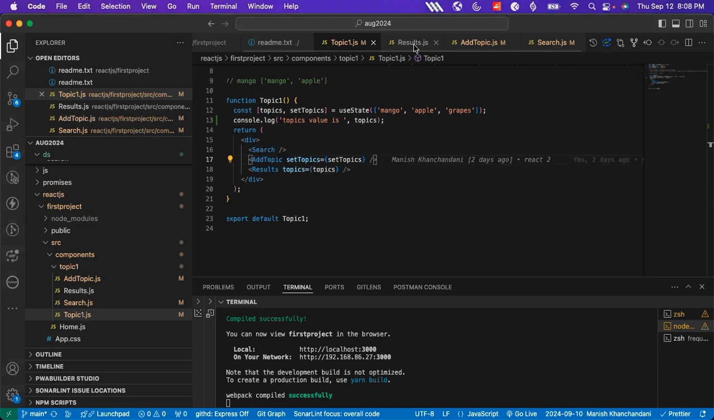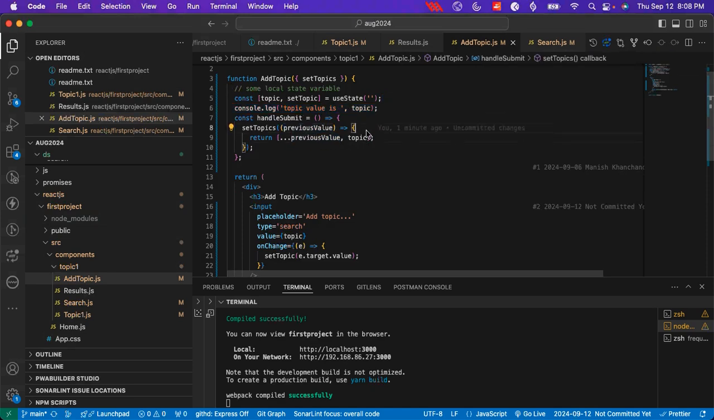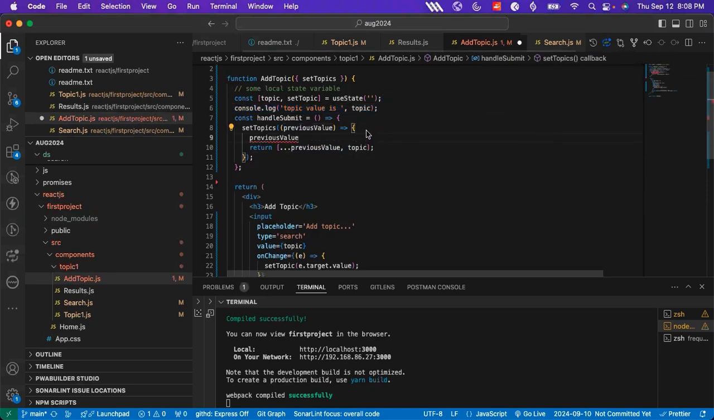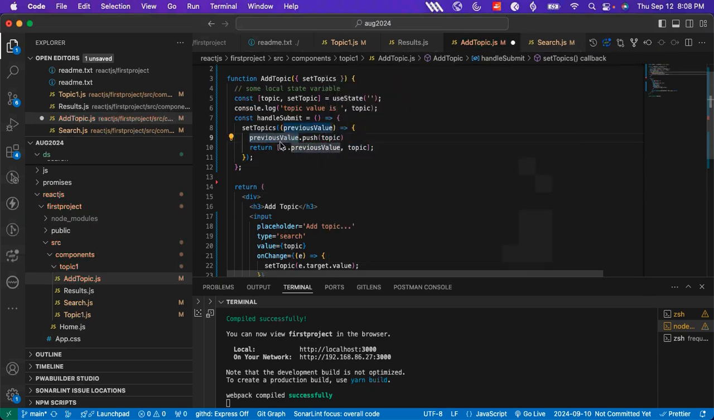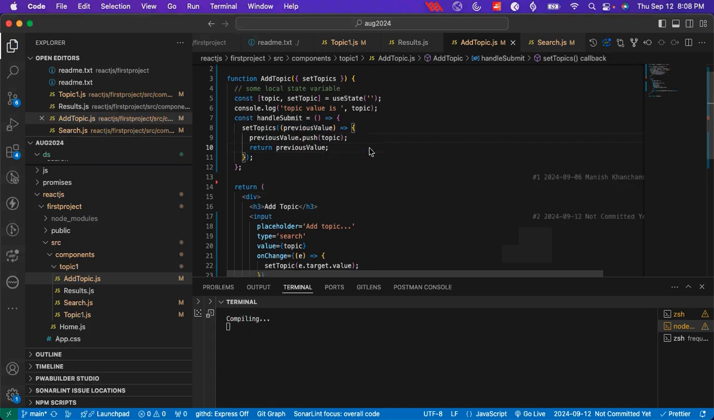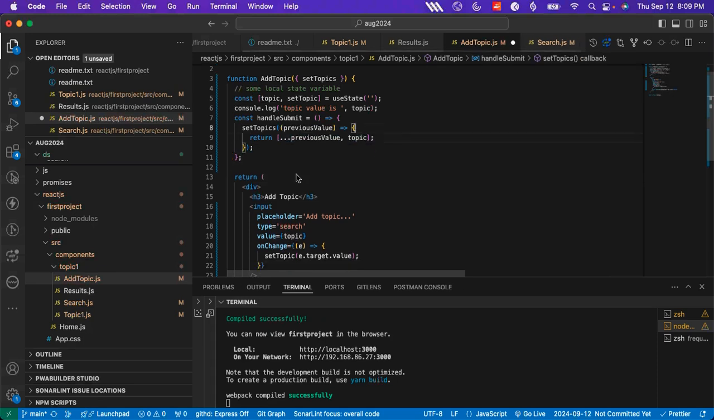Okay, so what you can do, if you want to use push kind of thing, that also you can do. So you have to do push here and put the topic, and then you have to return the previous value. So you can push it in the array and then return the previous value. But I prefer this one, I like this one, so I use this one.